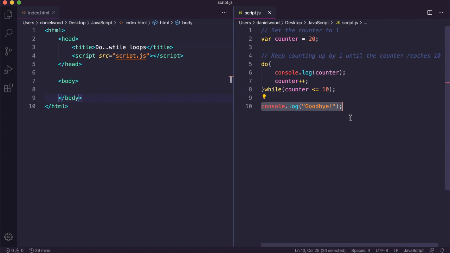So they can be used to repeat blocks of code just like a while loop. But if you're ever creating a program and you want to create a loop that runs a block of code, but you always want that block of code to run at least once, even if the condition evaluates to false, then that's one way of doing it with a do-while loop.